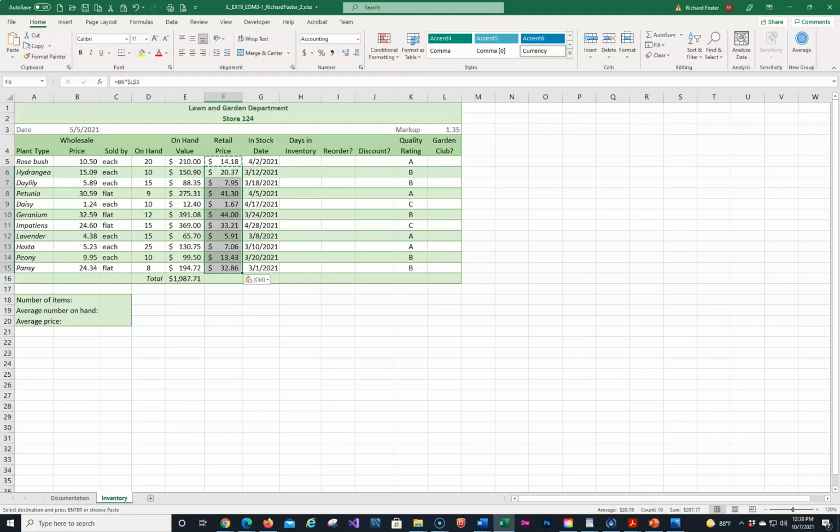In column H, Jaden wants to display how long the items have been in inventory. So that's where we're going to subtract the dates. So we're going to subtract the in-stock date from the actual date.